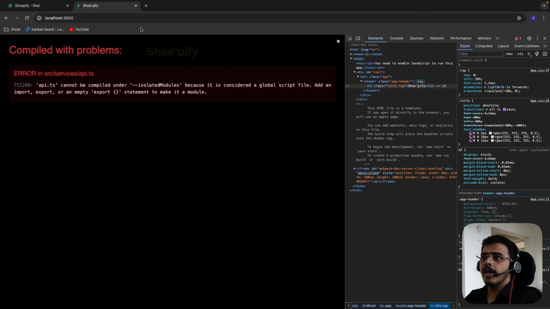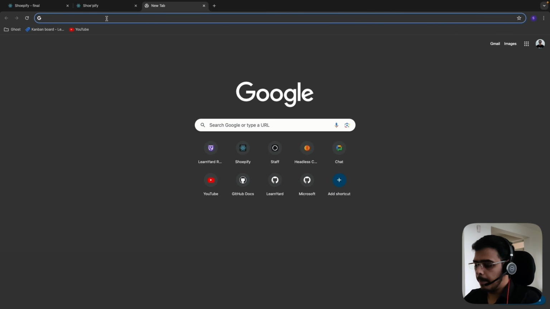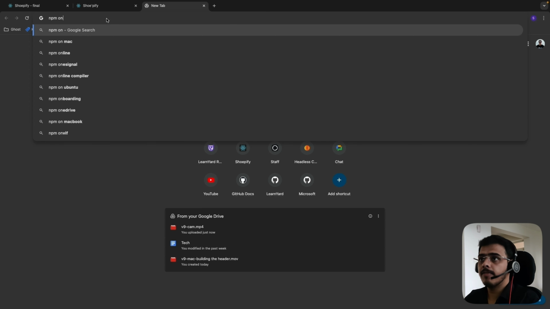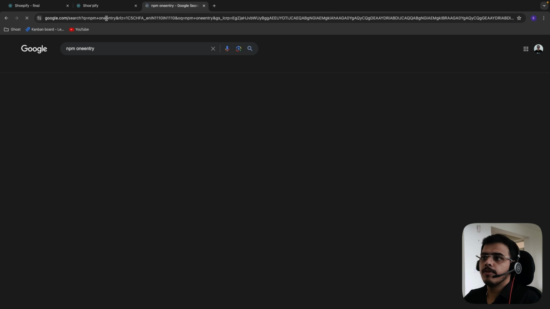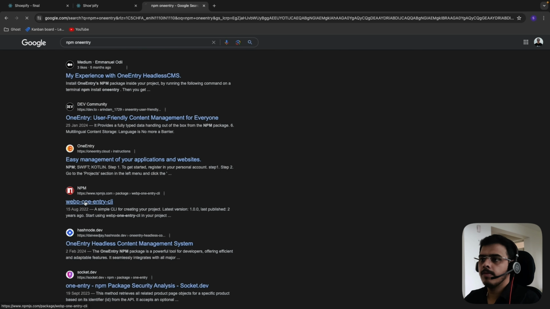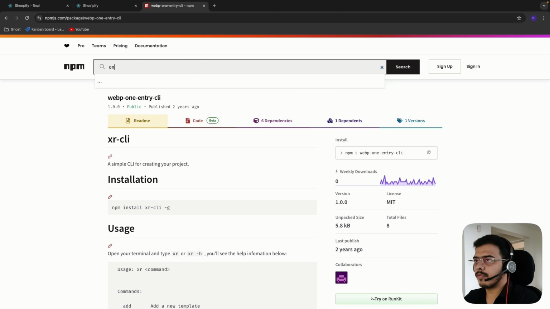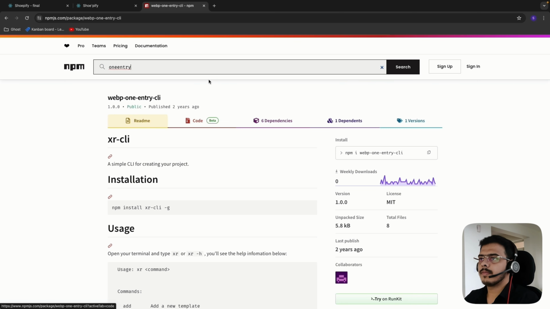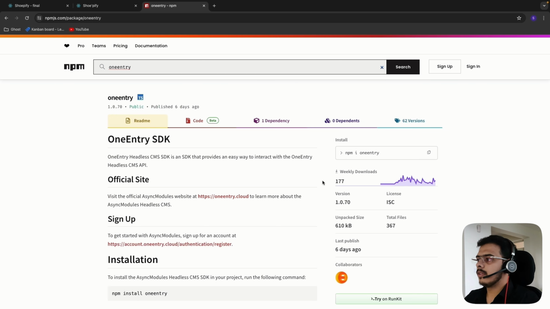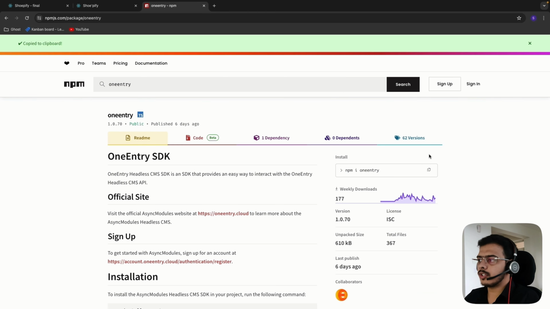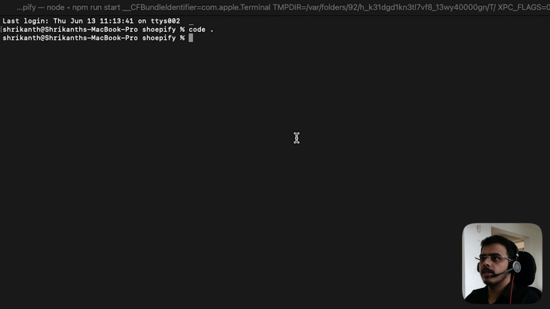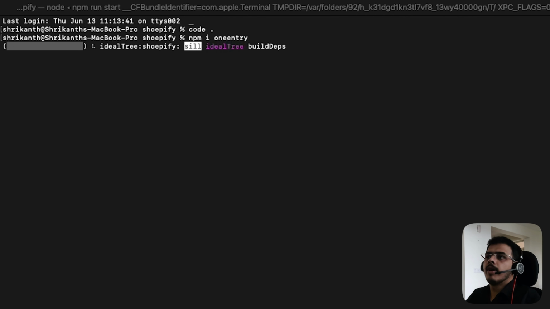Cool. OneEntry has given us an npm package called OneEntry itself. If you search for npm OneEntry, you should be able to find it over here. So in here, just search for OneEntry. This is the one we need. This helps us get the basic utils and the API setup. It gives us some util functions to make the API call and simplify the process. So let's just copy this command over here and install this in our project. So npm i OneEntry.